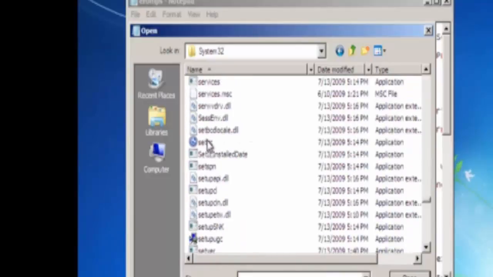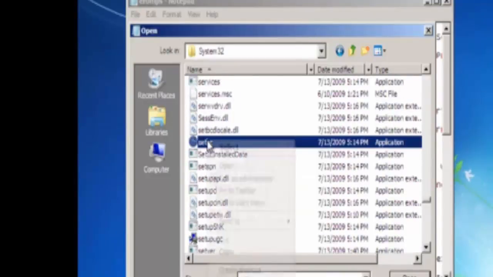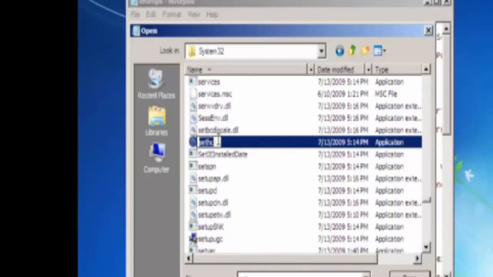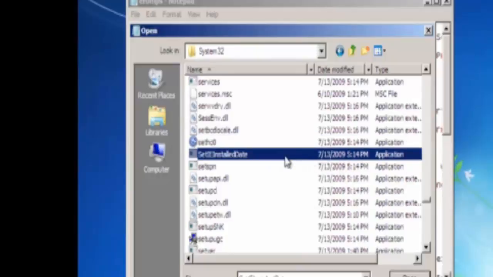We're going to find the file, right click, and select Rename. And we're going to go ahead and just call this the same name, but add a 0 to the end. And then go ahead and click Away to save. And then go ahead and search for CMD.